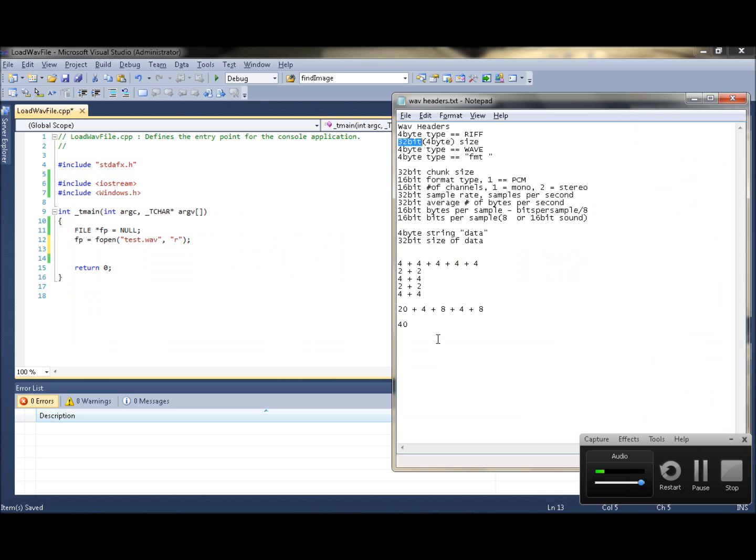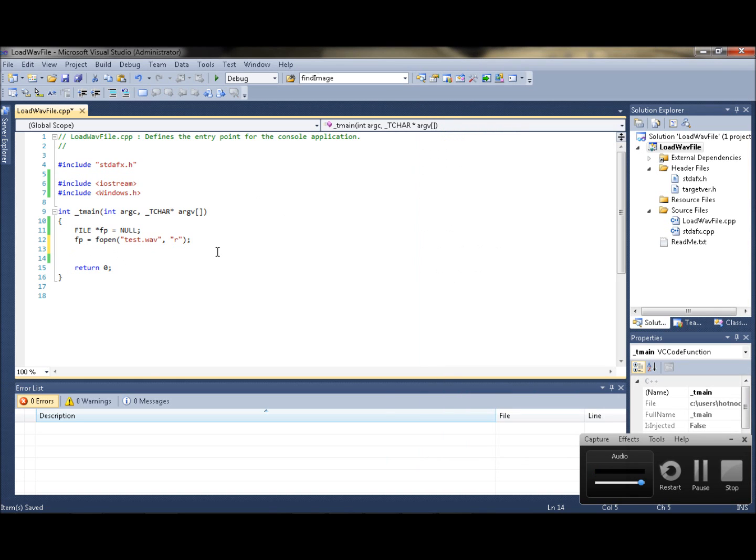Okay, so I'm just going to switch back to the headers here. Right off the bat, we want to check for the RIFF. So what we're going to do is create a character array. Let's call it type, and give it a length of 4.